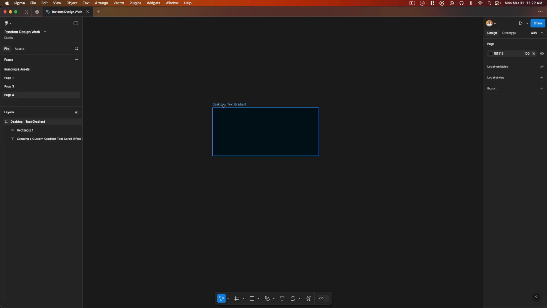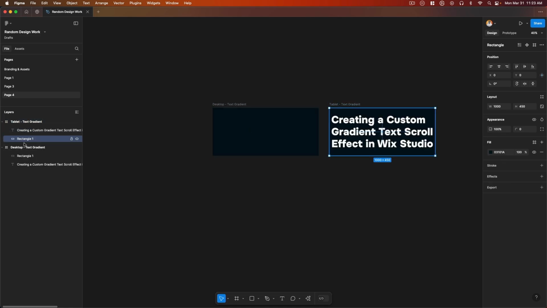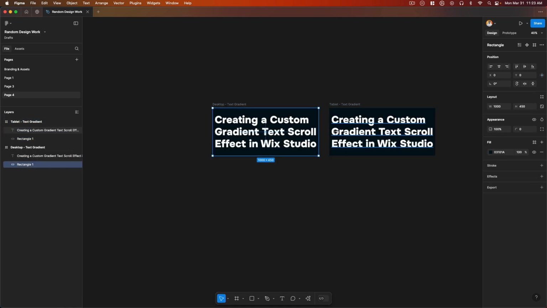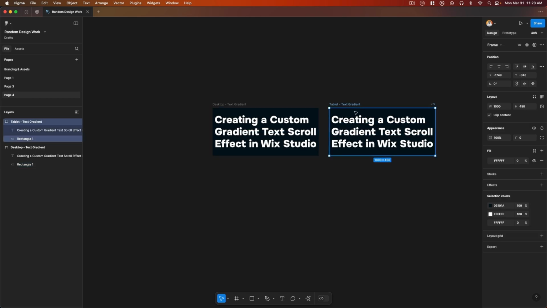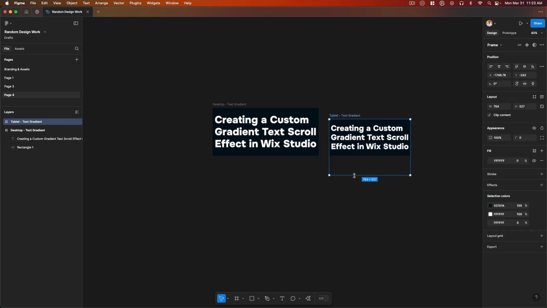Then what I want to do next is, with the Alt and Shift key on my keyboard, or Option on Mac, I should say, duplicate this one here. For this one, maybe we want to create a tablet version. And one thing I forgot to do, and I'll do it here, is I want the rectangle to be in the back. But for tablet, we might want something that's like 720 in size, maybe even 760 for the actual thing. And then maybe a little bit taller.